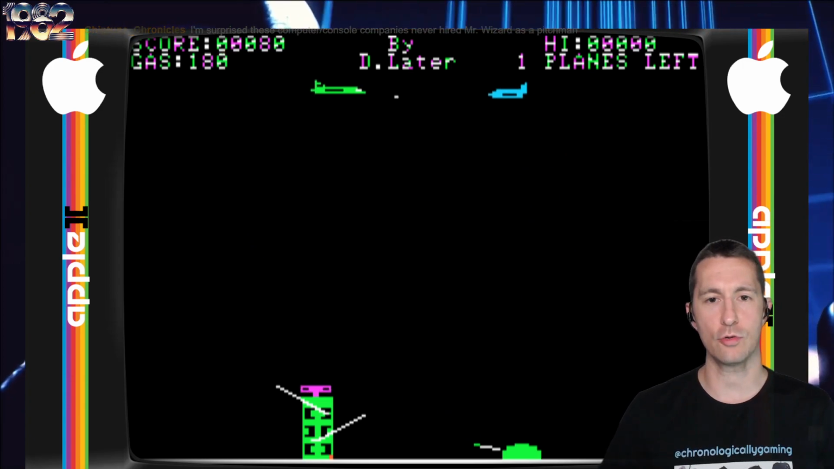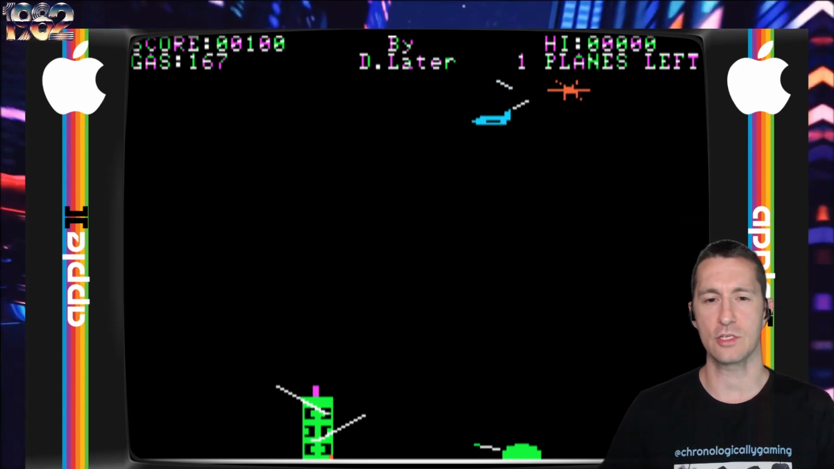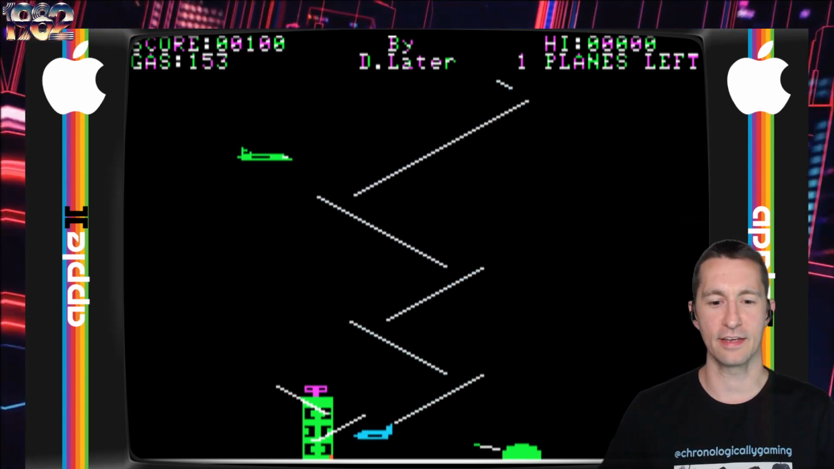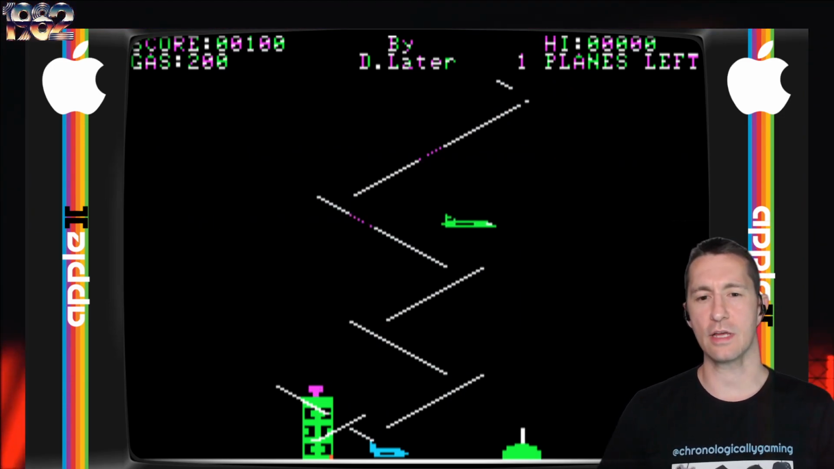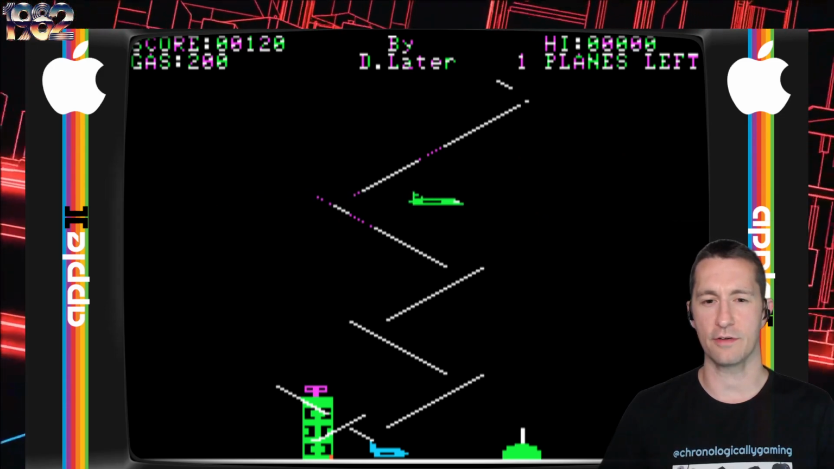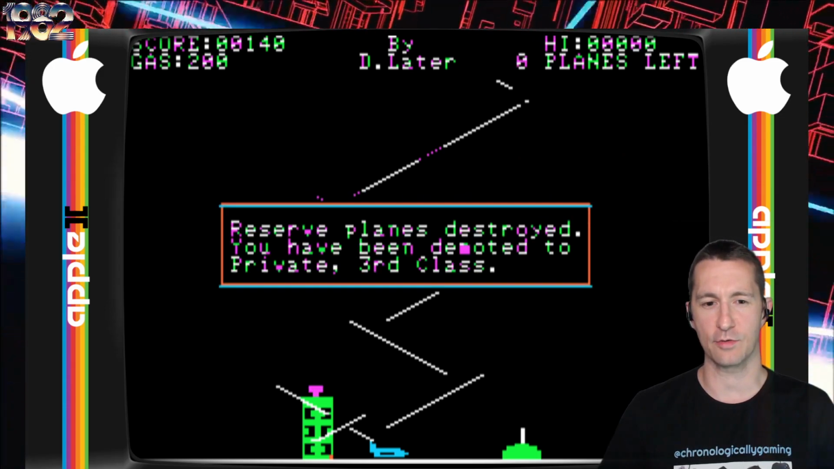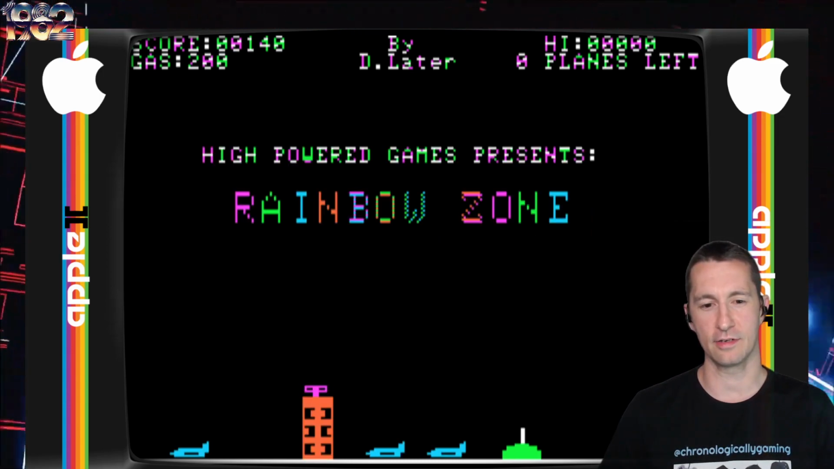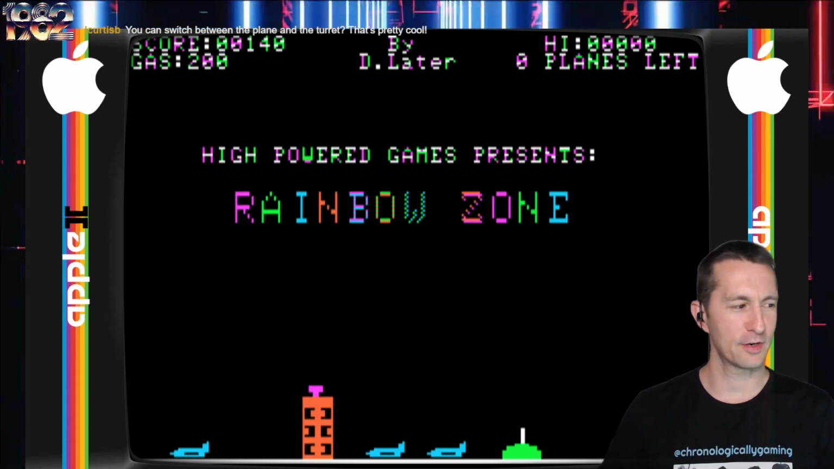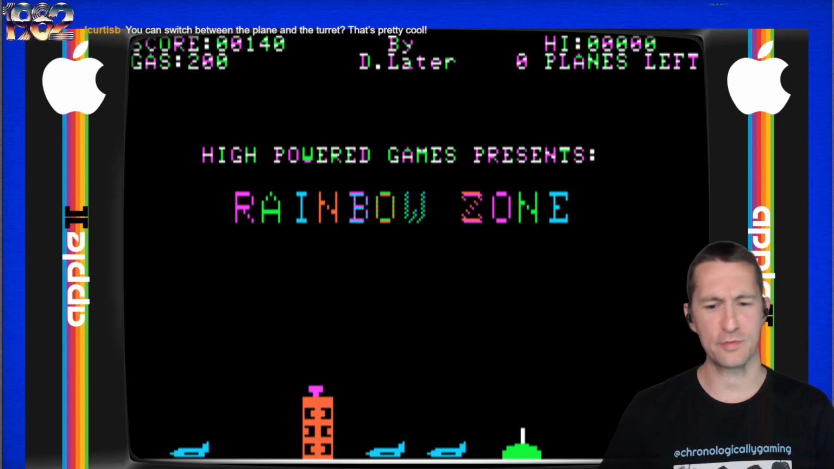So the controller has 2 buttons on the Apple joystick, and so, uh-oh, am I down? Yeah, I'm down. Now I got the turret left. Very cool. So this is a game that you're able to use not just a fixed shooter turret, but you also have planes at your disposal. Reserve planes destroyed. You've been demoted to private, 3rd class. Aw, demoted. Darn. Yeah, that's pretty cool.